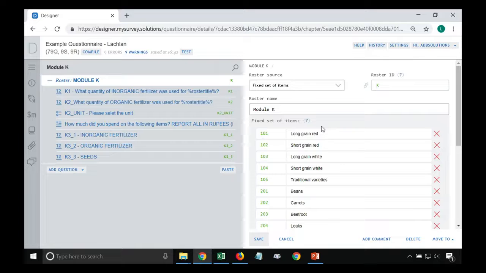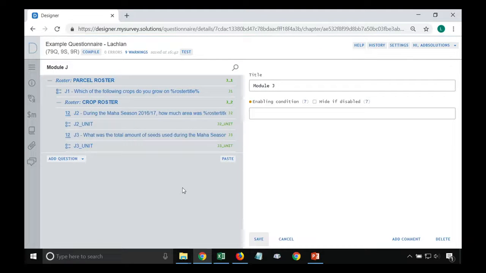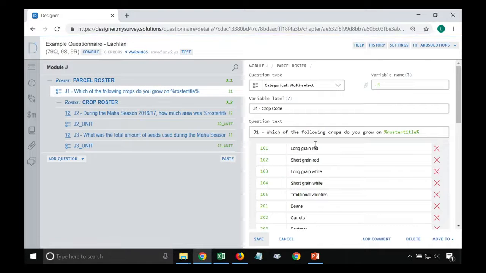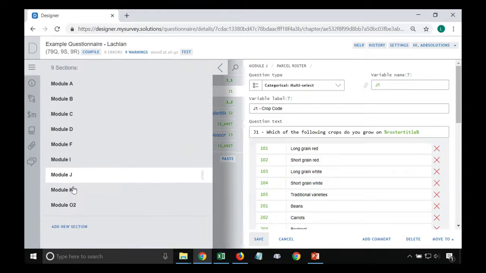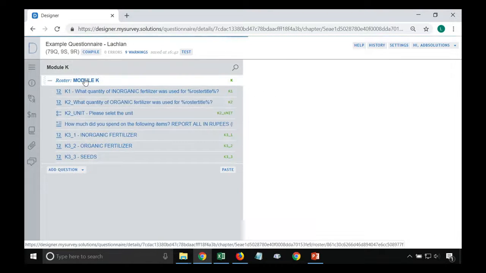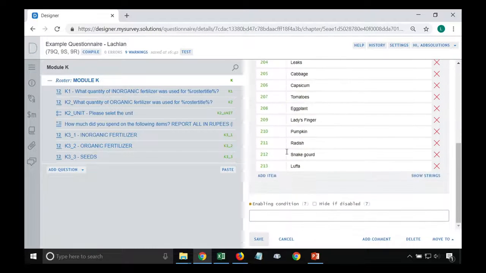Let's go back to Module J to have a look at what I want to accomplish here. I want my LINQ expression to search back through this roster here, J1, and see if any times in question J1, long grain red has been selected. If it has, then we'll enable this roster row in our roster K. So the code I'm going to write to make this happen, I'm going to go to the roster K and then its enabling condition.